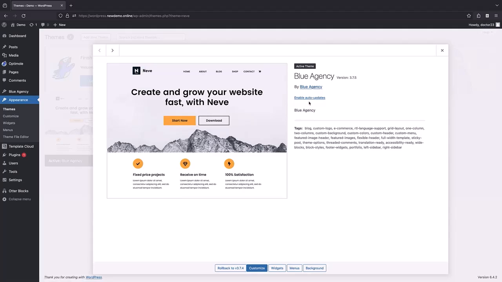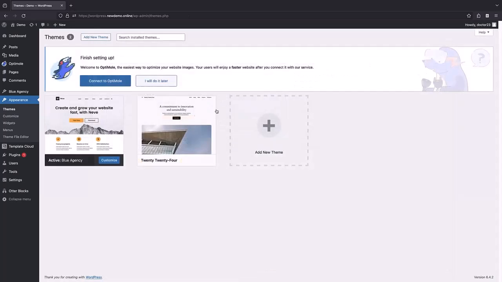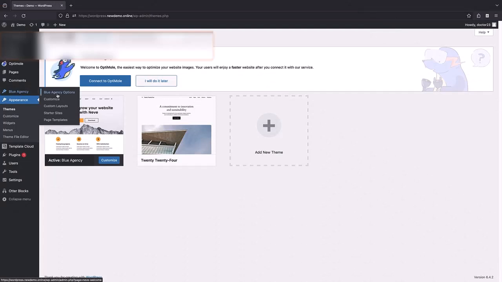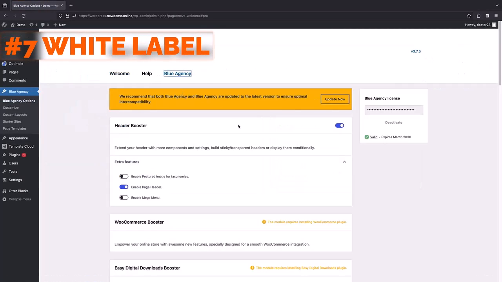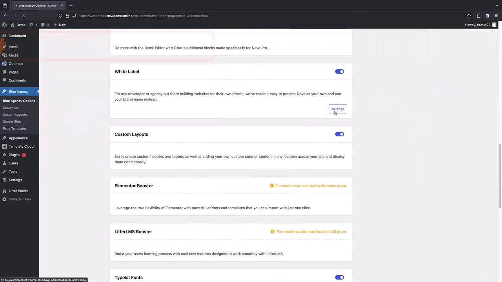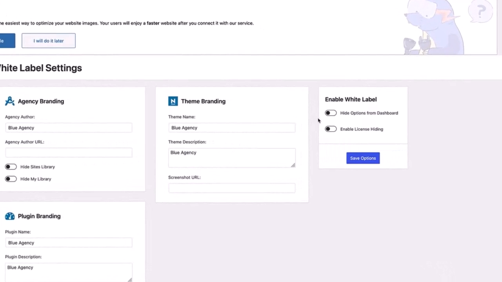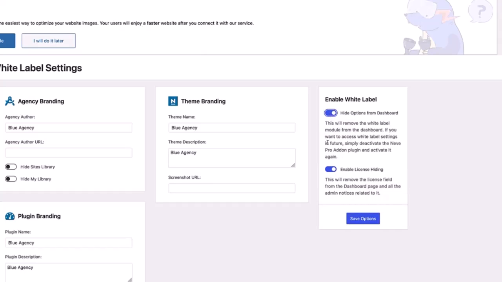And you can also change the screenshot or thumbnail of your theme. You can completely white label your theme. Also, if I bring up the white label settings, we have access to more options. Hide options from the dashboard, and enable license hiding. When you turn these options on, you no longer see any notices for managing your license, and options from the dashboard are removed. You can access them again by deactivating and reactivating your plugin.